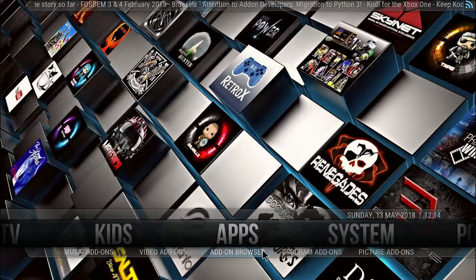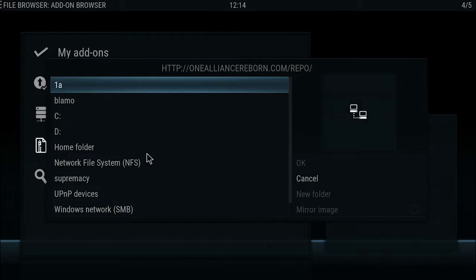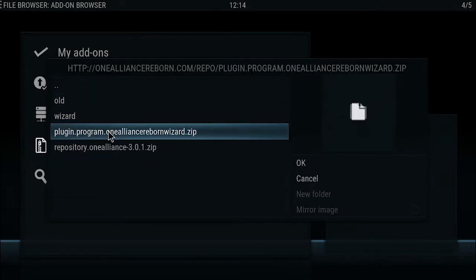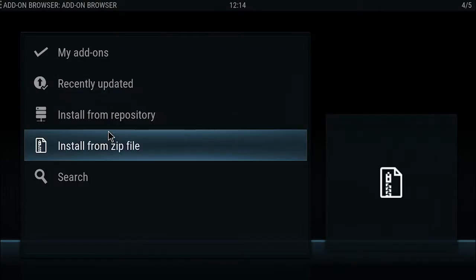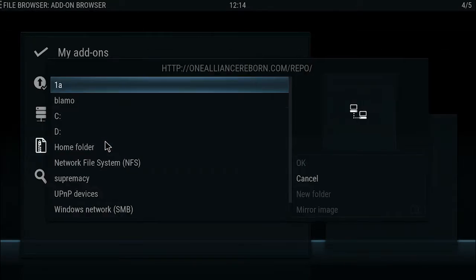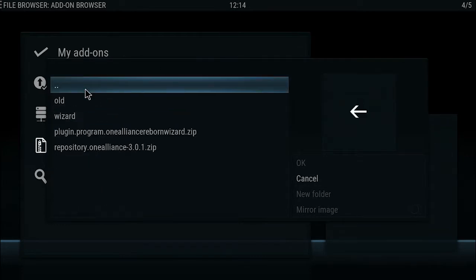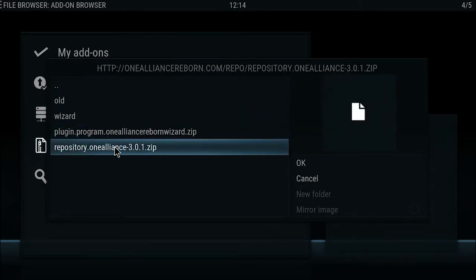Come to the left, add-on browser. Click on that. Install from zip. 1A. And we'll install the wizard. And also here we'll install the repo, because I'm not installing the build.